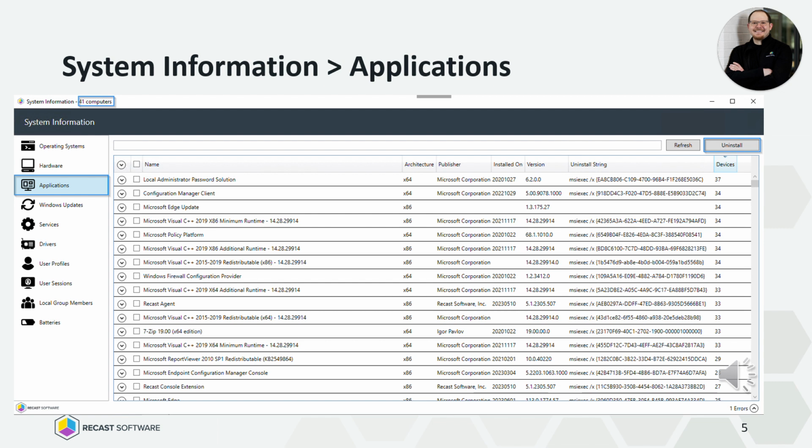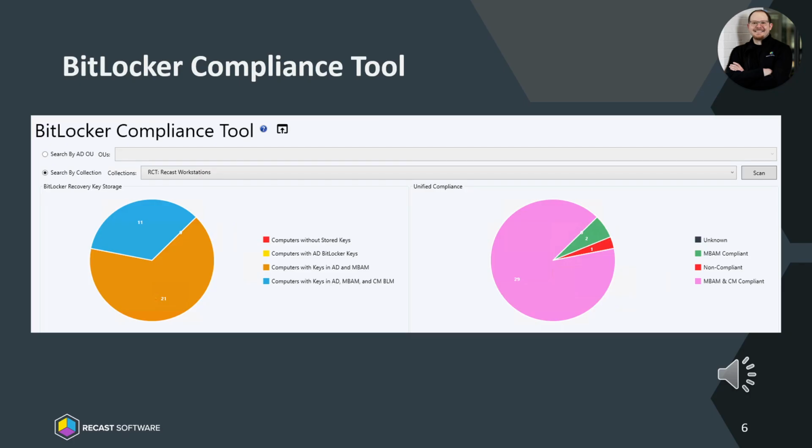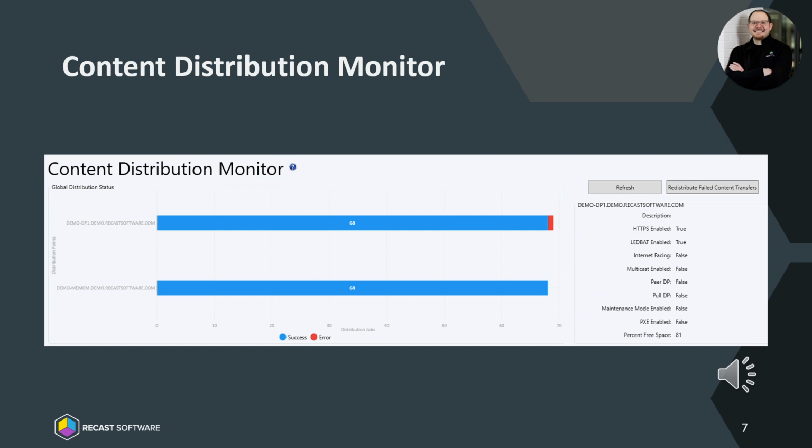In this example, we see all the applications listed. We can see how many devices the applications are installed on, and we can kick off the uninstall if there's an uninstall string, which is a great time saver. This is the BitLocker Compliance tool that's part of the Enterprise Edition. You can see where all your BitLocker keys are stored and the unified compliance information.